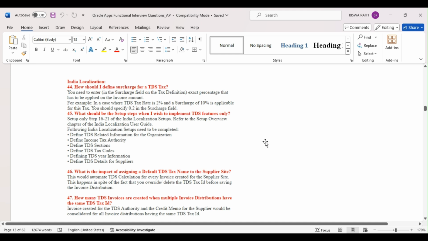India localization. How should I define my surcharge for a TDS tax? You need to enter the exact percentage that has to be applied to the invoice amount in the surcharge field of the tax definitions. For example, where the TDS rate is 2% and a surcharge of 10% is applicable for this tax, you should specify 0.2%. Okay.